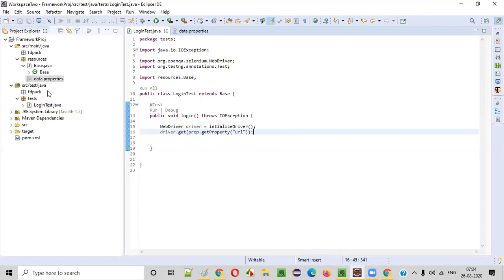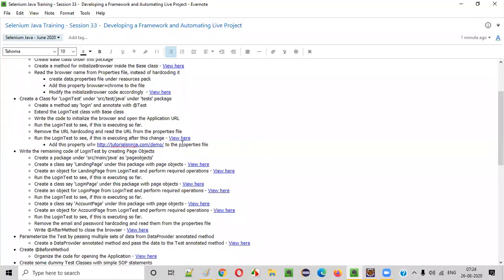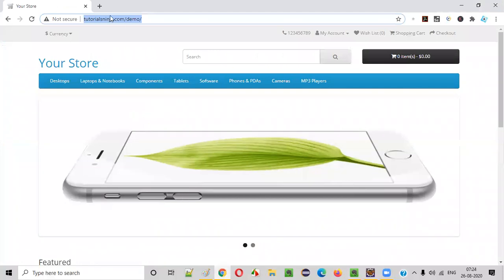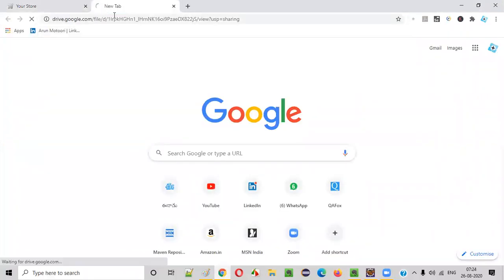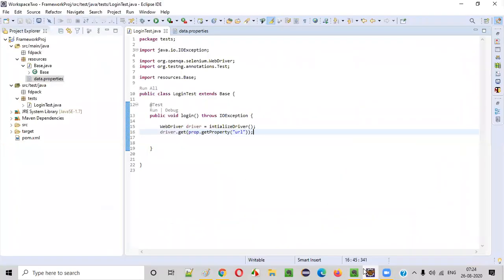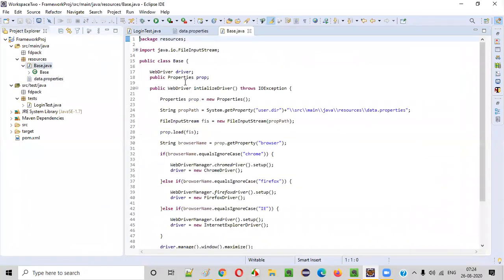So what is the problem? There may be some problem. Let's see the code and see whether we are making any mistake anywhere. Let's cross-check our code. I made it public already, this Properties prop as public.